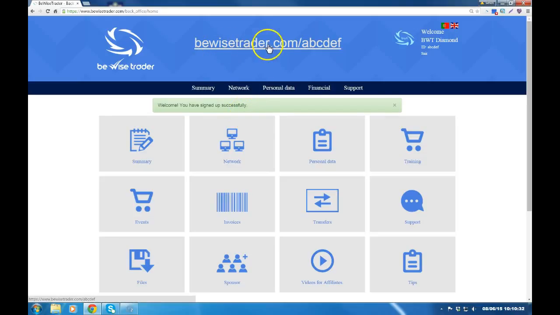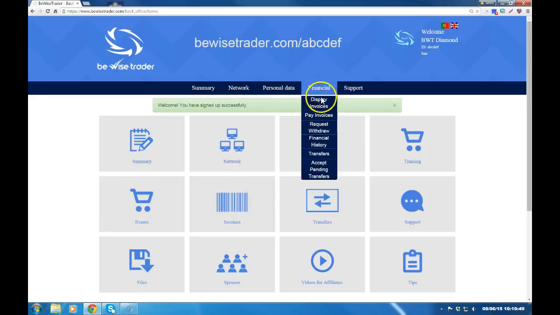It then shows us up here our BeWiseTrader username. That's actually now our affiliate link if you want to introduce people. You can't introduce people until your invoice has actually been paid, so that's the next thing we need to do. We need to pay for our pack. So we need to identify what the invoice number is first of all. So you can either click on invoices here, or there's actually an option here, financial display invoices.